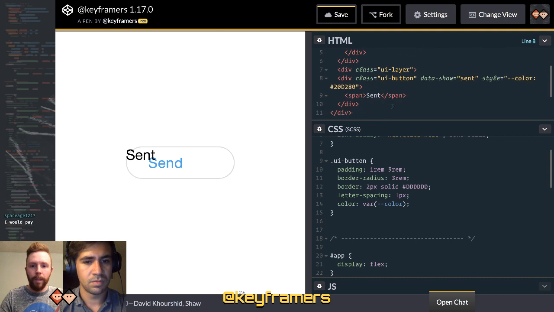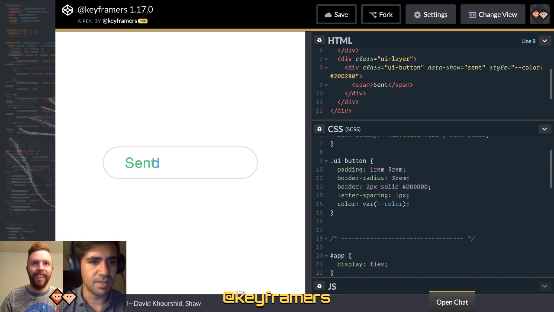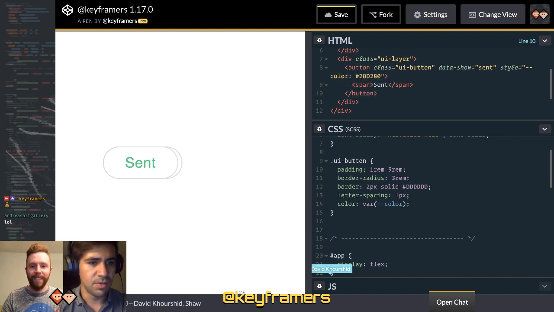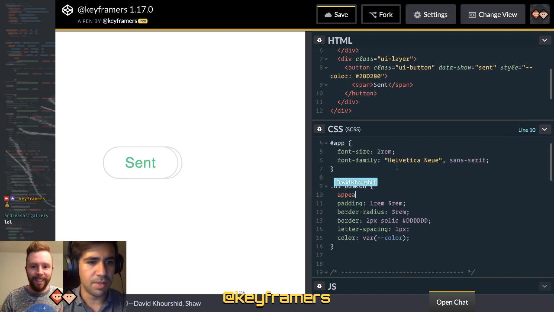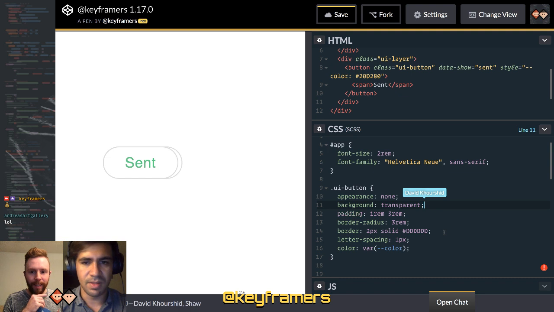Sorry. Is there a reason you typically will do a div instead of a button? A laziness, but it probably should be a button. In fact, let's be semantic today. Let's make it a button. We just have to have some corrective styling, I like to call it. So we're going to go to the button and do appearance none, and then you have to do like background, I don't know, transparent or something like that.